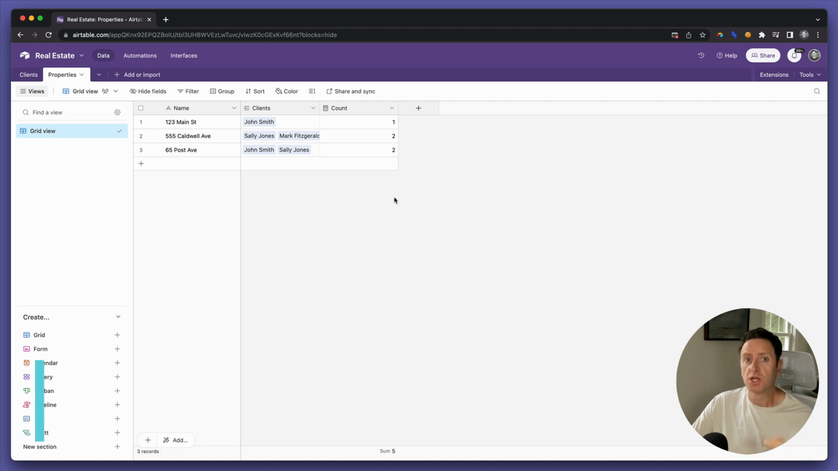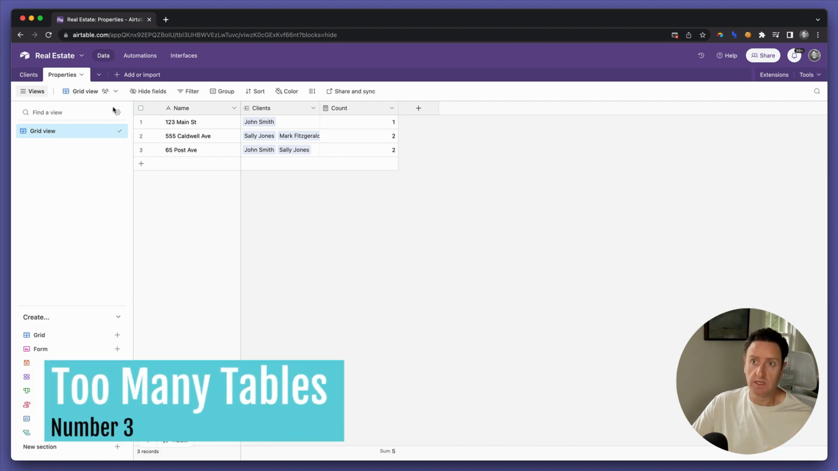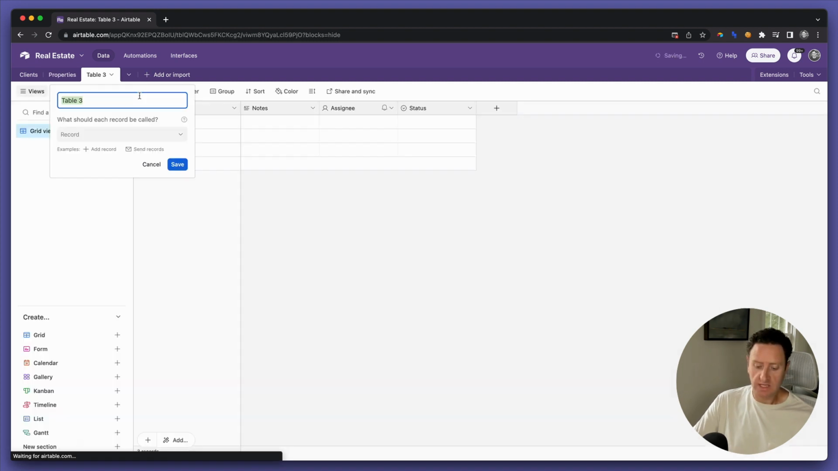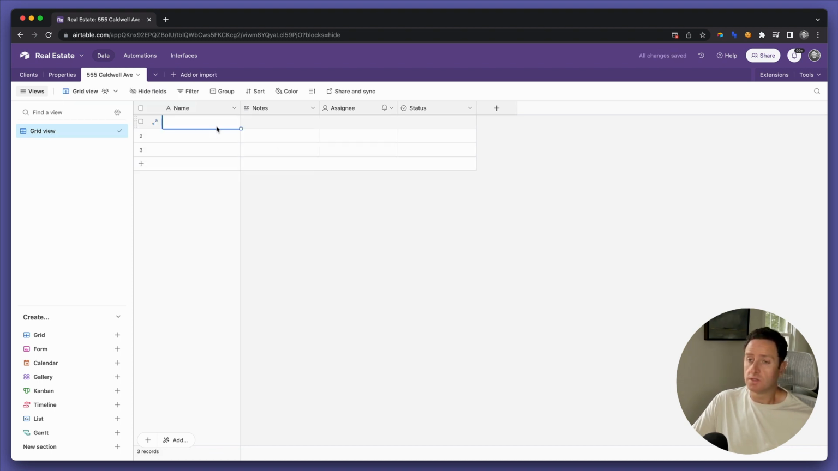Number 3, too many tables. Let's say, for instance, you are a real estate agent and you have a table and you call the table 555 Caldwell Avenue, right? And then in the table, you start listing, okay, well, it's John Smith, Sally Jones, like these are all the interested parties, right? This is how you would use a spreadsheet, wouldn't you? You would list all the people, and then you'd say what their phone number was, and you'd say what the last interaction you might have had with them with regards to this property.